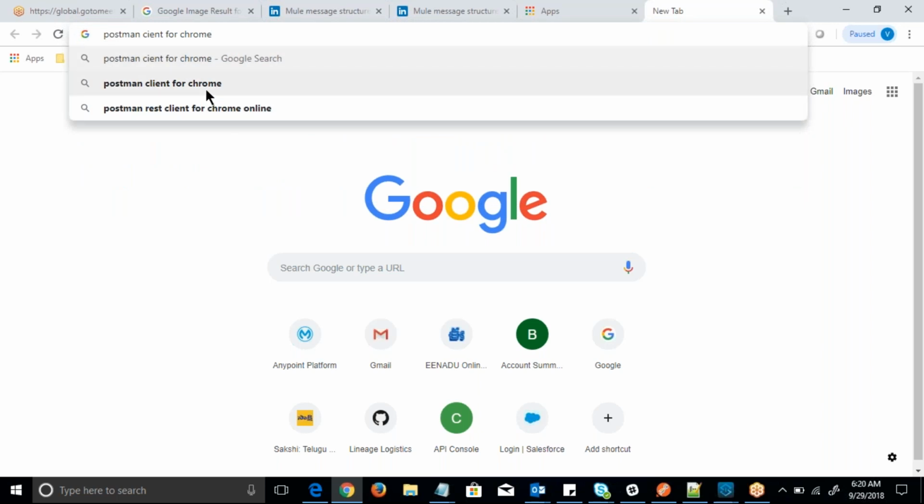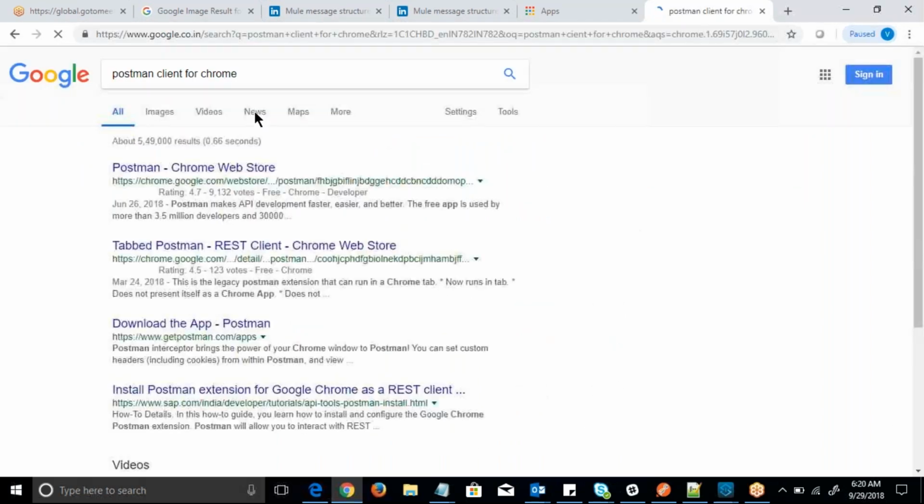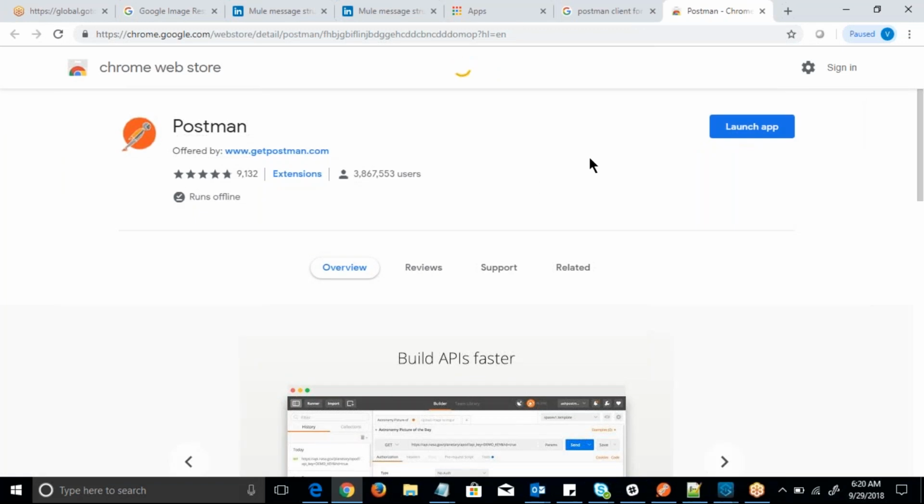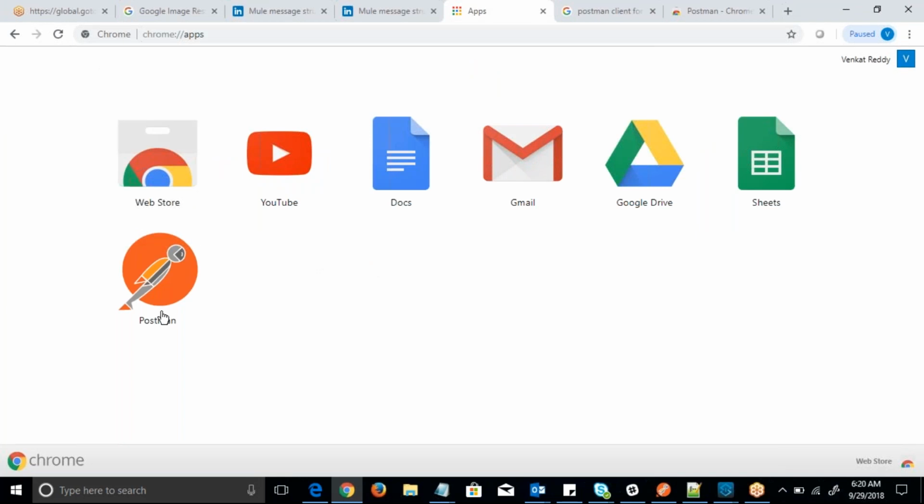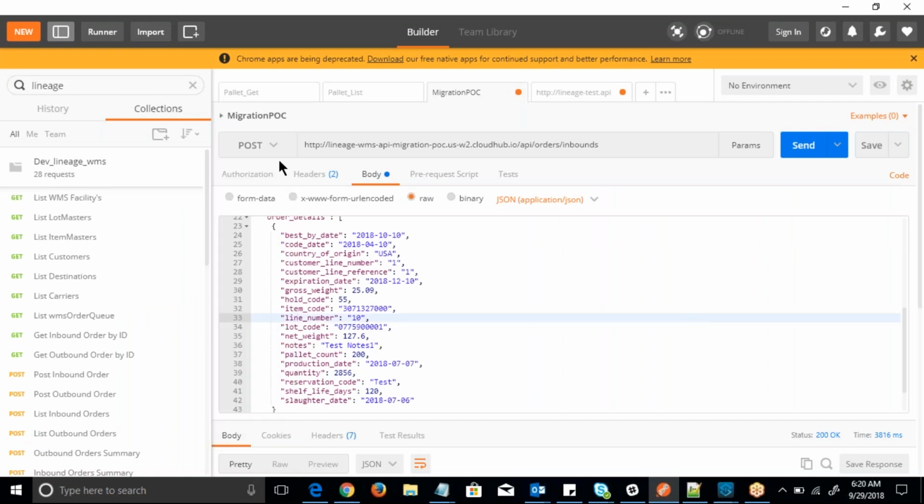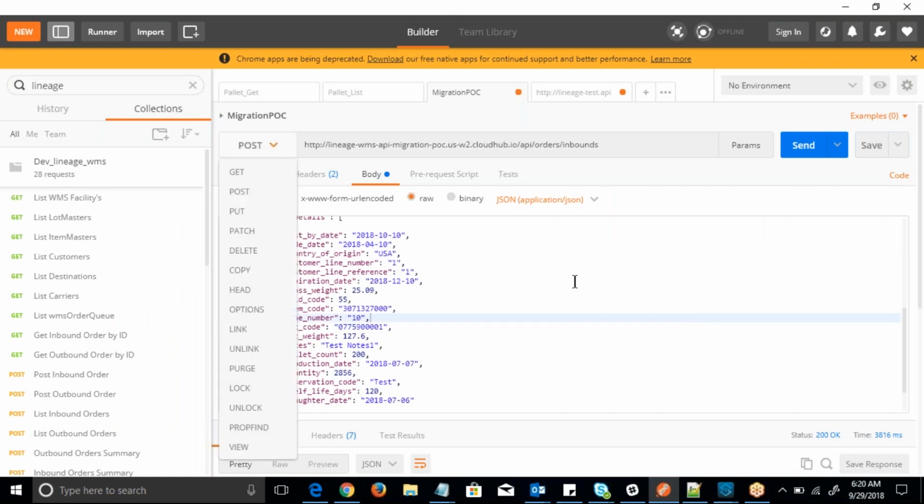Okay, once you get it, just add it. As you can see, just add it. Here is the thing we can add. Once you add it, it will appear in the apps. Click on that, click on the Postman client. It will open like this, guys. Through this we can send the post request.